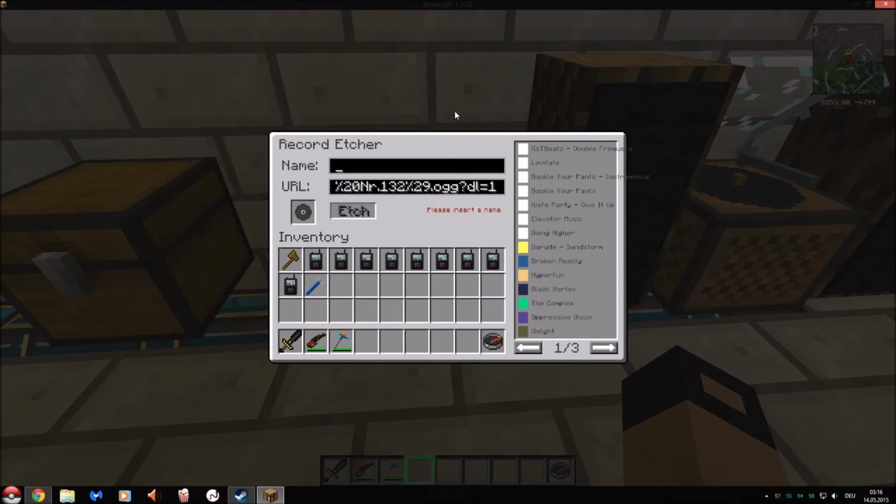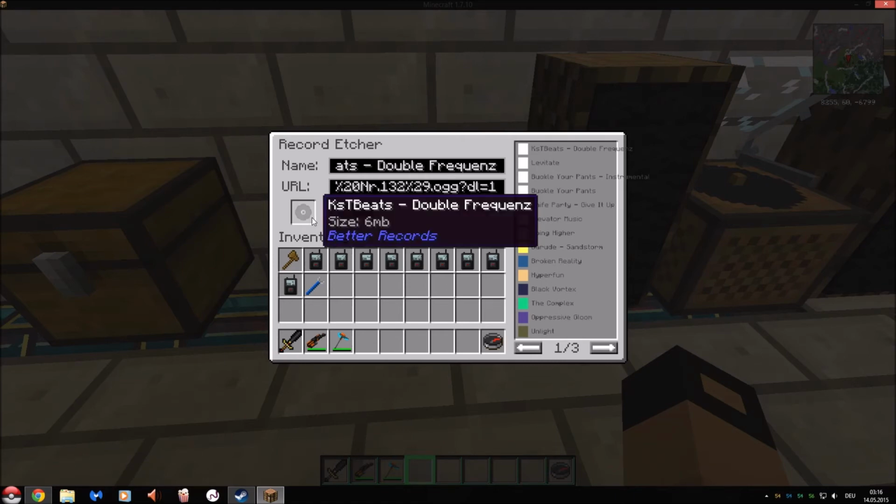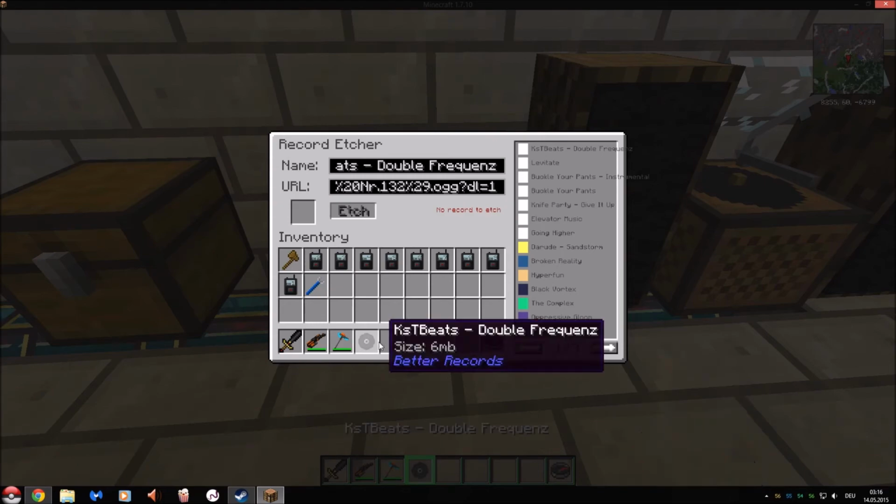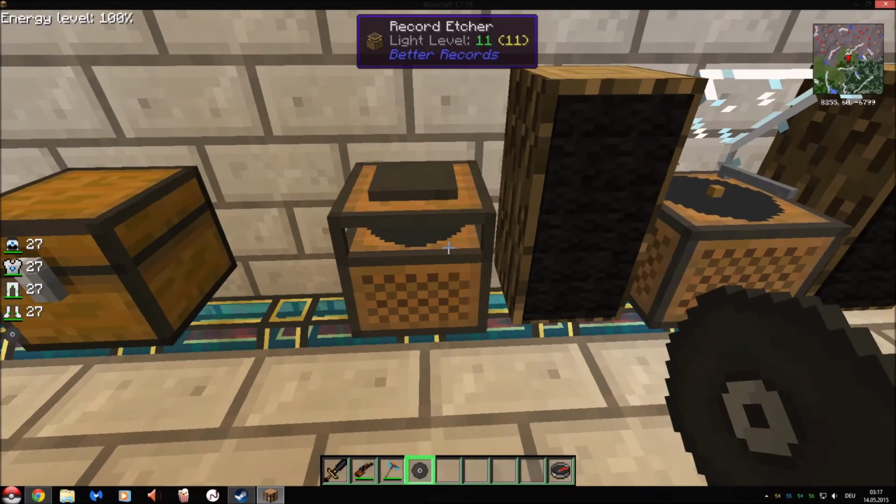Now the next thing you're going to do is give it a name. Like this one is KST Beats. Oops, double 3 points, as it's called. And it will tell you that it's validating the file. And when it says ready to etch, then you did everything right, and then click on etch. Now with that, you have your music downloaded.